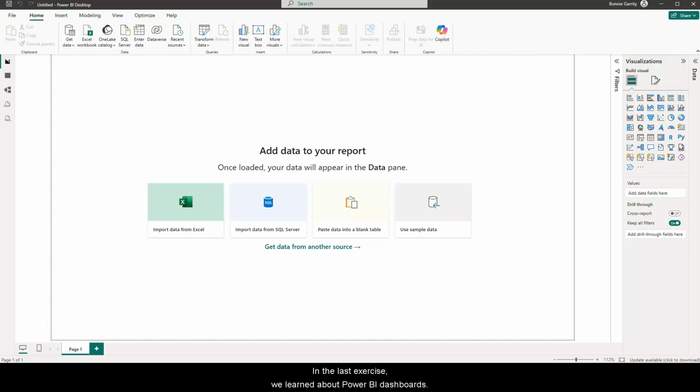In the last exercise, we learned about Power BI dashboards. So we took some of our report visualizations and we published them in an online dashboard. That does require licensing, so that limits what we'll be able to discuss regarding dashboards. But today we're back in the Power BI desktop and we are going to do forecasting.